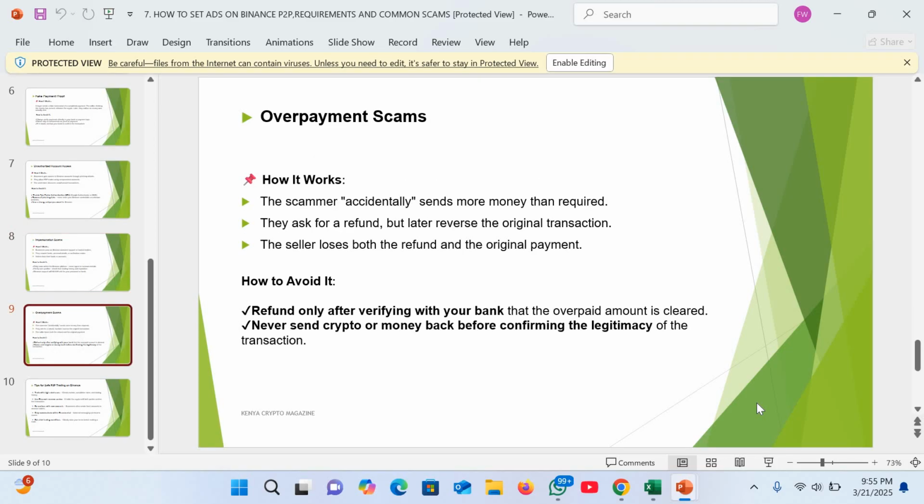So we also have what we call overpayment scams. This is how it works. Someone will accidentally send you more money than the required amount. Once someone has sent you more money, they will reach out to you and tell you, very sorry, I made an overpayment to you. Kindly refund the extra money. And then you start the process to refund the extra money.